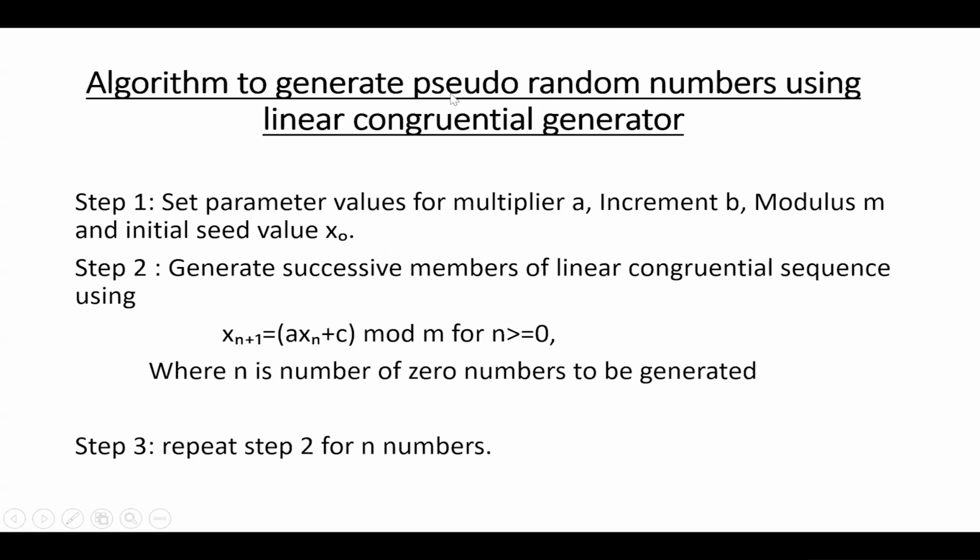So it is a very simple algorithm. Set parameter values for multiplier a, increment c, modulus m, and initial value x naught. Here this is not b, you can write it as c. Then generate successive members of the linear congruential sequence using this particular formula for all m greater than 0, and repeat the steps for n numbers. So that's what we are going to do.